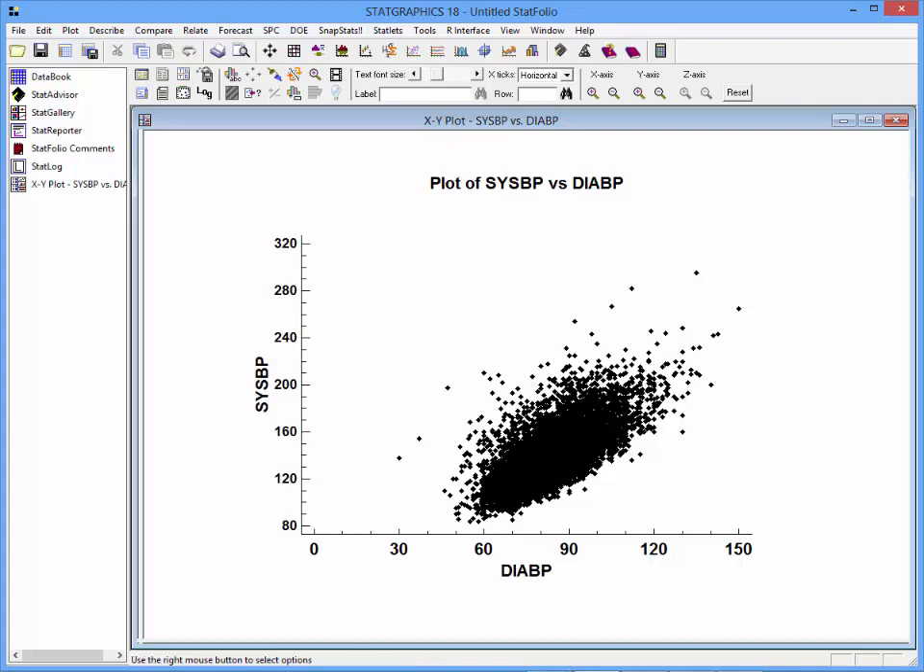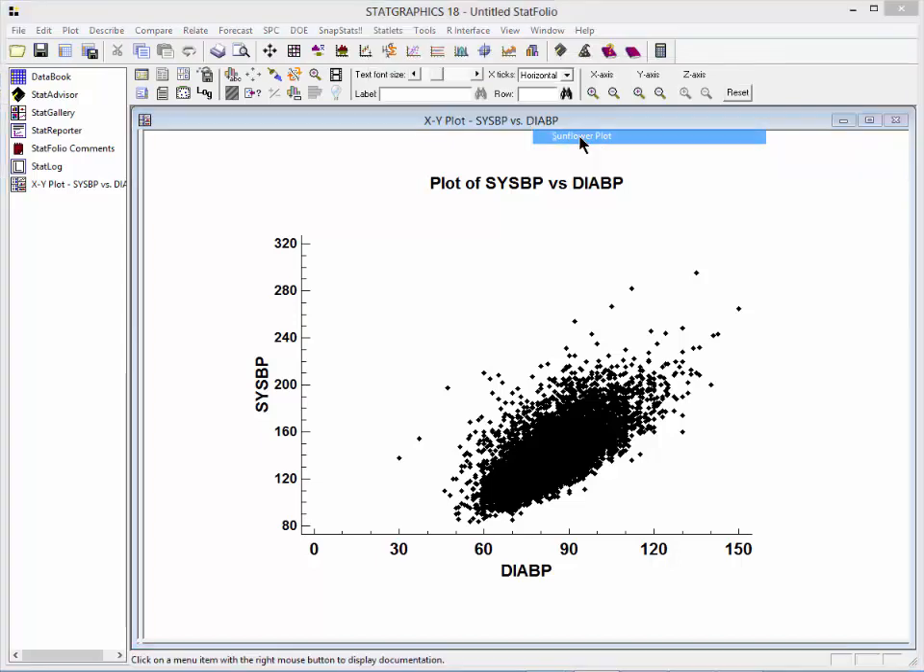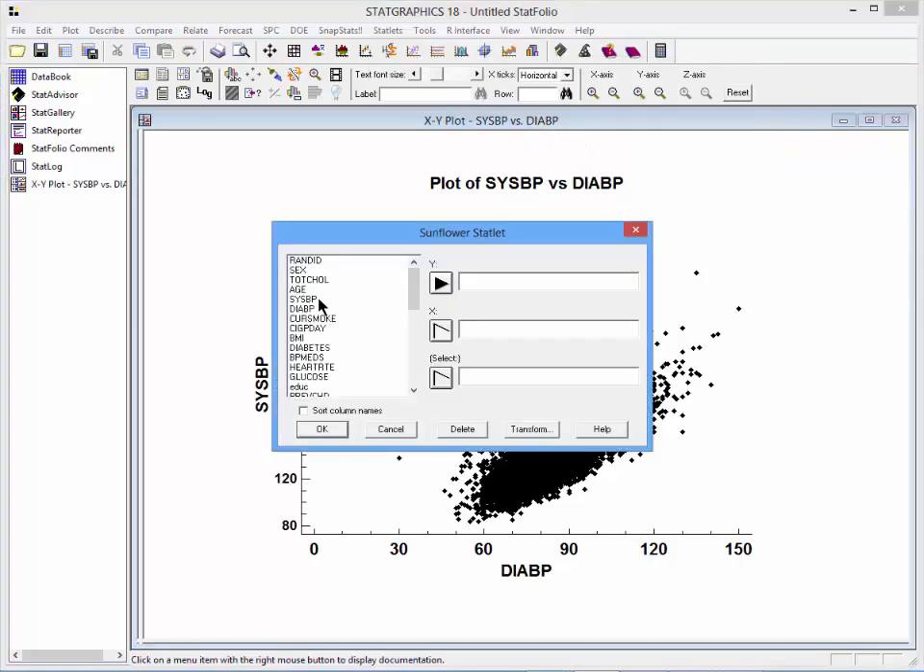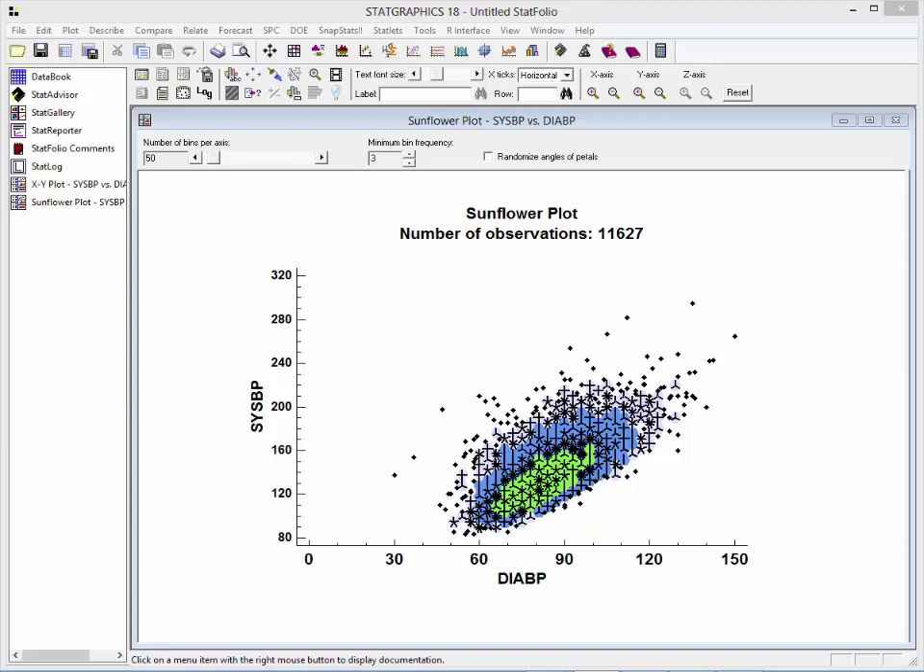So let's do a sunflower plot instead. Let's go up to the Statlets menu, to Data Exploration, and select Sunflower Plot. I'll put the systolic blood pressure on the y-axis, the diastolic blood pressure on the x-axis, and there's my sunflower.